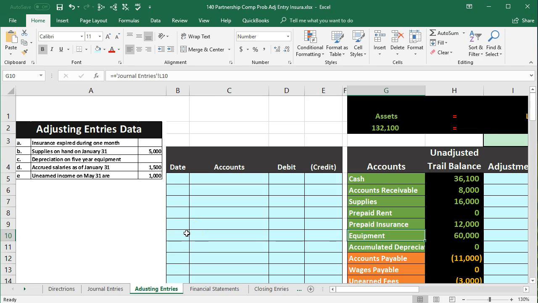In this presentation, we will enter adjusting entries related to insurance.